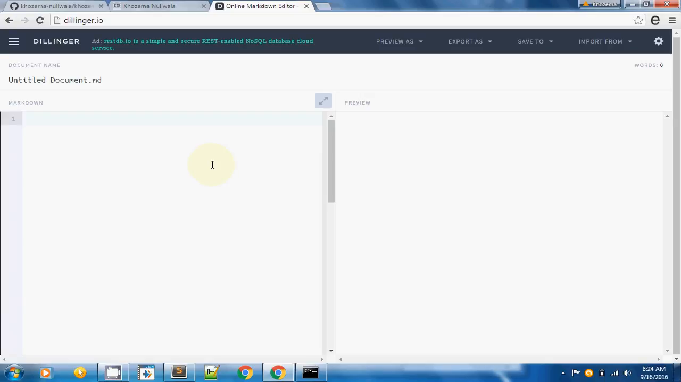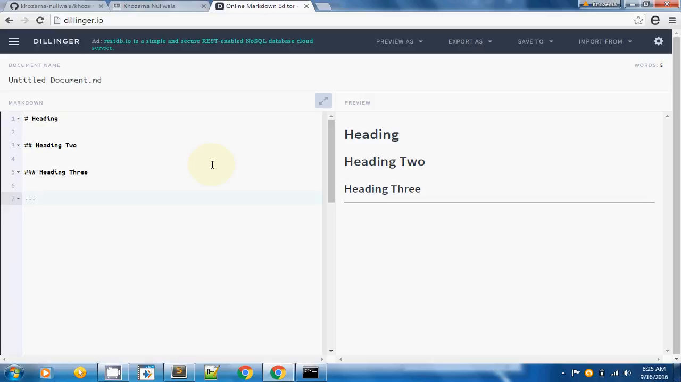So for every heading I want to display, I can use a hash followed by a space, and then give the heading. You can see it in the live preview of the Markdown syntax, for different levels of heading. So hash is used for heading, and if you want to give a line, you use 3 hyphen symbols.